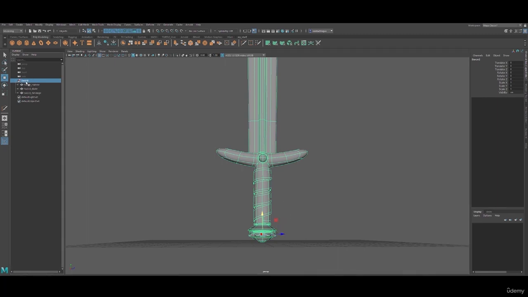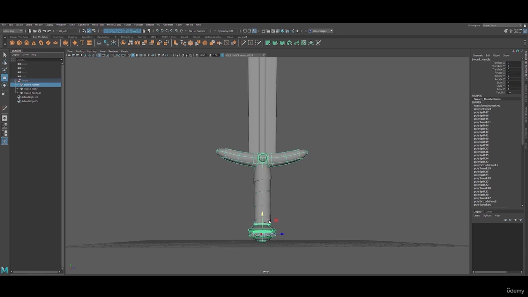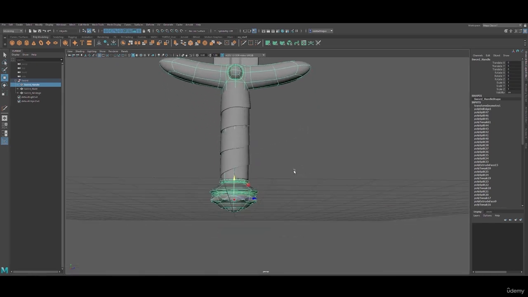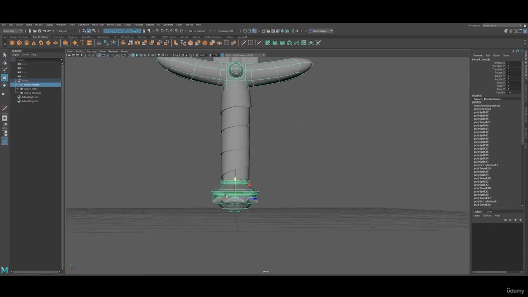Okay, so we have a group and we have different parts. The thing is, with different parts of the object, all of these pivots should be in the place of the beginning of your item. So the next person that gets it can easily scale and move your object.